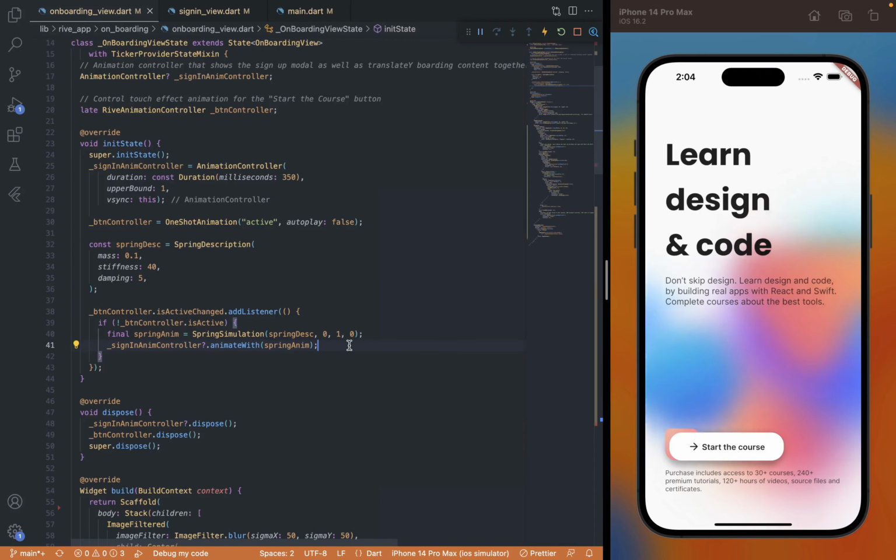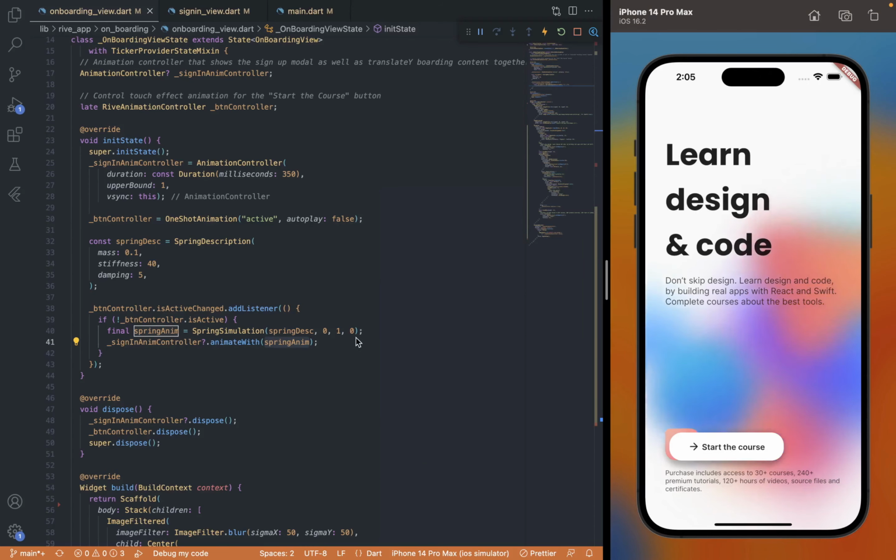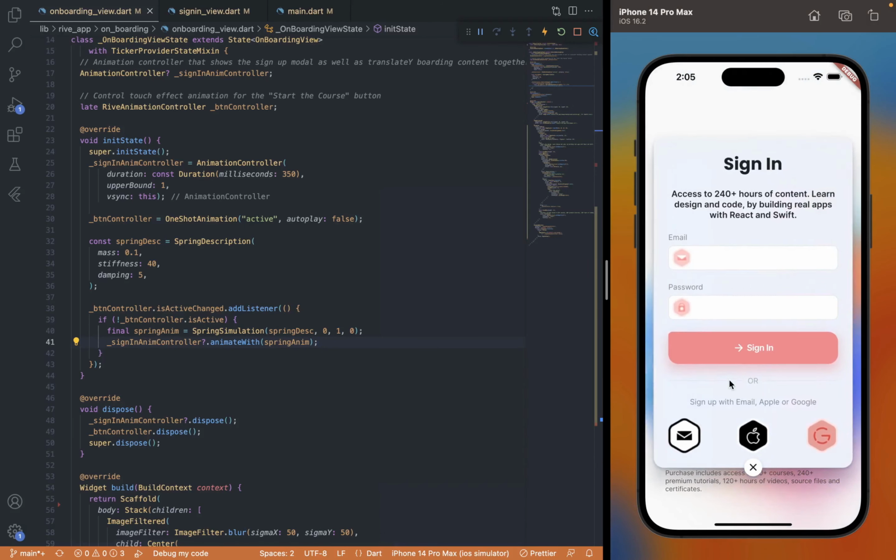And now when we save, it's not going to work. Probably we need to refresh the app for it to work. And now when we click on it, as you can see, the SignIn model is smoothly translating from the top. So our model transition is complete.